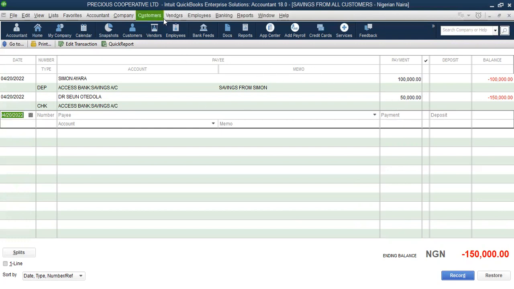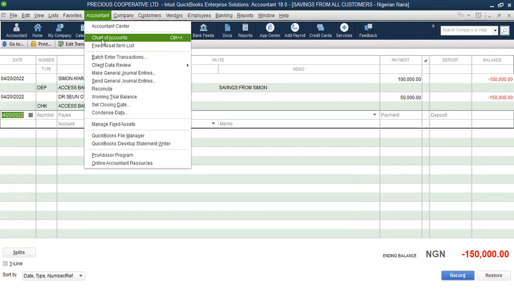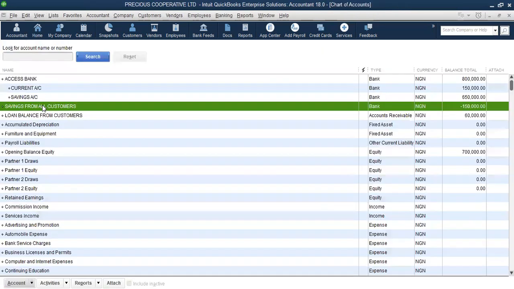So you go to customer center, add the customers, then come to accountants, come to chart of accounts. Then that account, like savings from our customers, we use that one to maintain a record of all savings. That's why you open an account for loan.